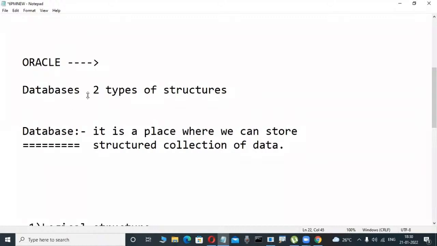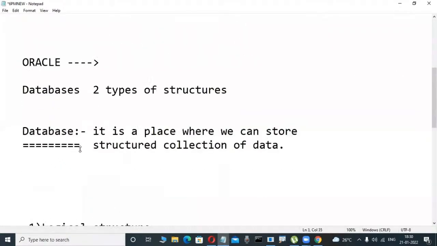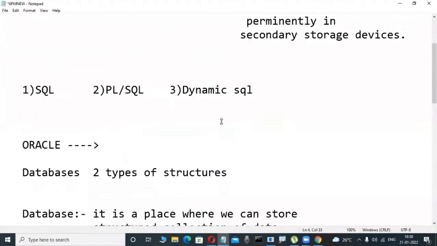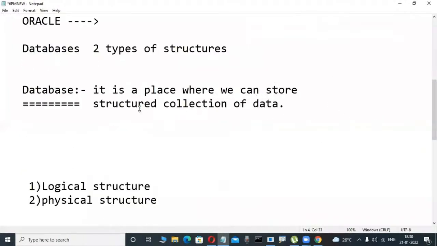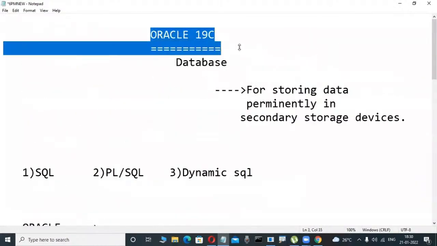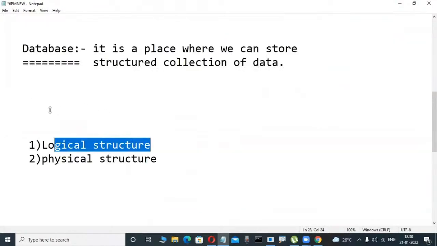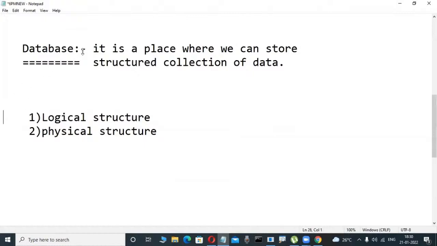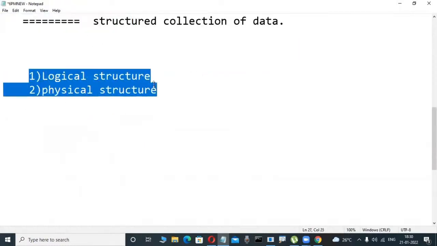Observe here. Actually, whenever we are installing Oracle or any relational database software, what is a database actually? It is a place. Whenever we install this type of software, automatically some place is reserved in the hard disk. In that place only we can store structured collection of data. But whenever we install these types of software, two types of structures are there. One is logical structure. Another one is physical structure. This definition I am not explaining; today you will understand one of these days. Now observe it.